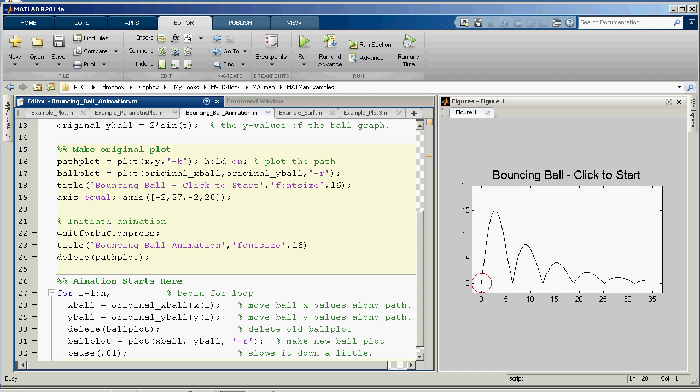And then I have this command called wait for button press. And what that does is this program, when you're running it, it stops right there. And it won't do anything until you click. You can actually press any key on your keyboard, or you can click the figure.